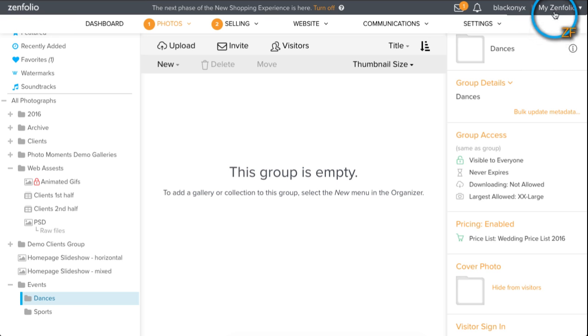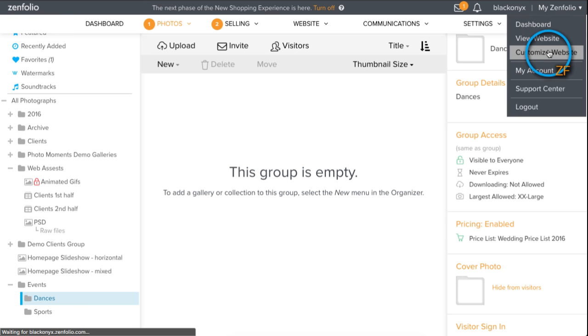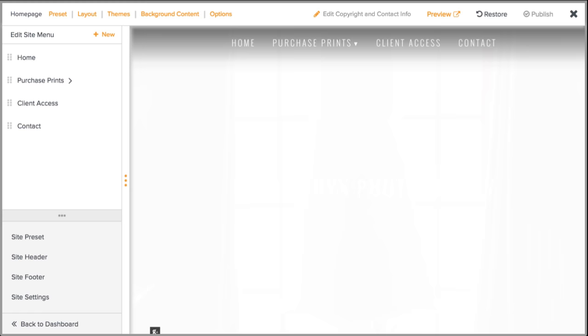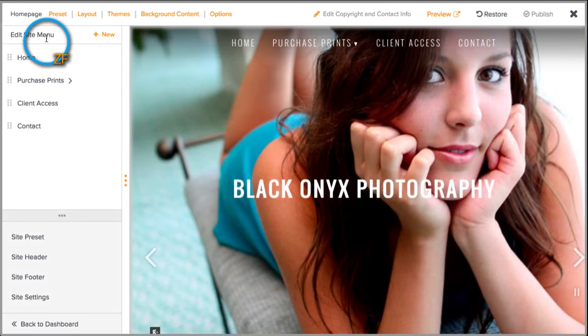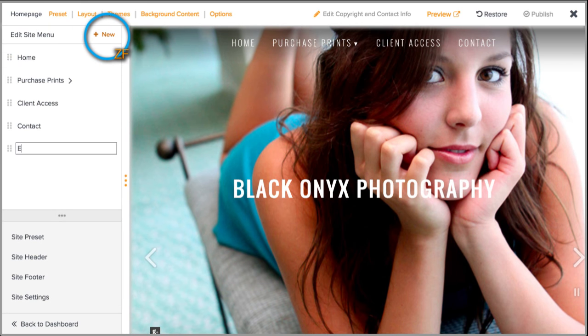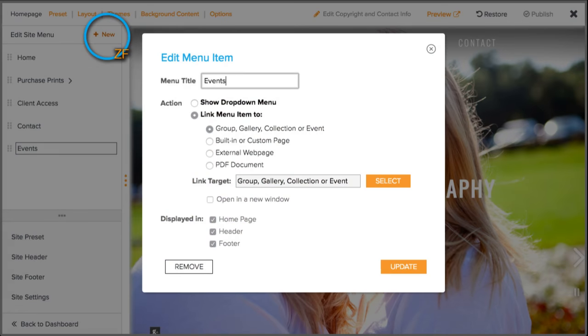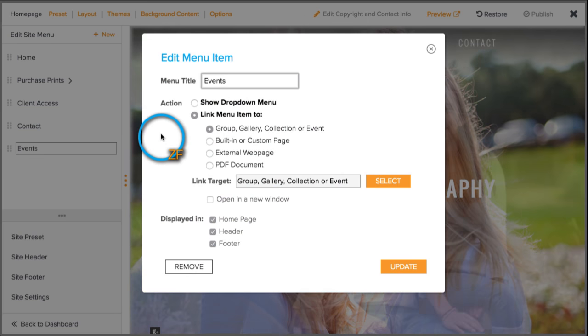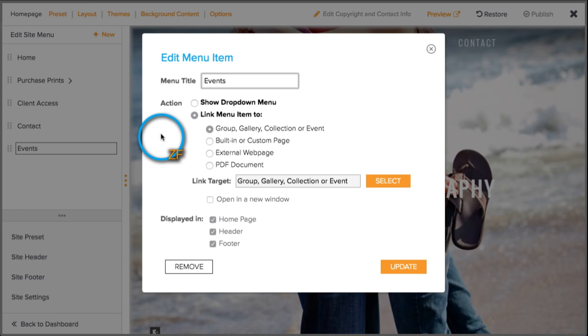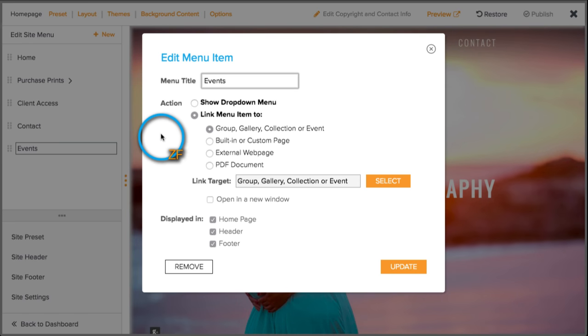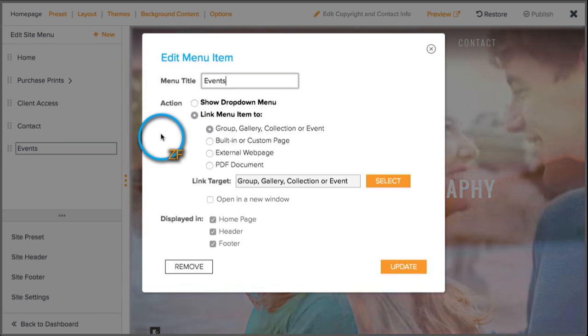So what I'm going to do is hover over my Zenfolio, go to customize websites. And then once we're here, we're going to create a drop down really quick. I'm just going to go edit site menu, new. I'm going to call this one events. Hit enter. And now I could link this directly to that events group and just do that by itself. And then when somebody clicked on it, they would go directly to the events group. It would open up and they can see those other groups that were inside of there, and then pick a category that way.